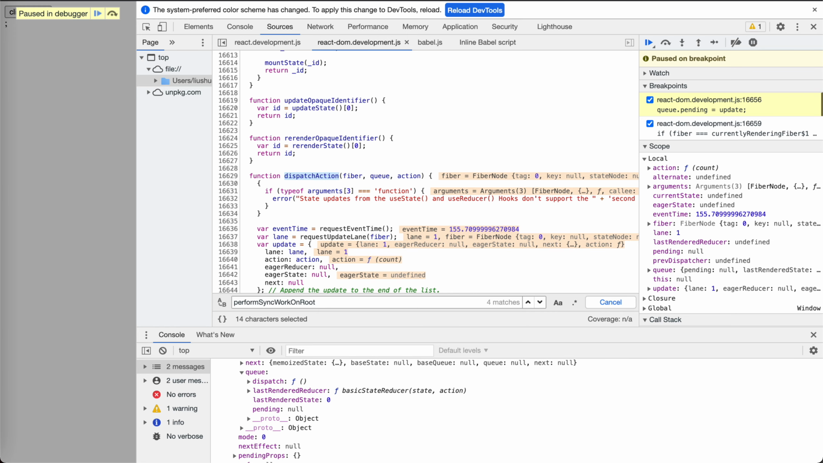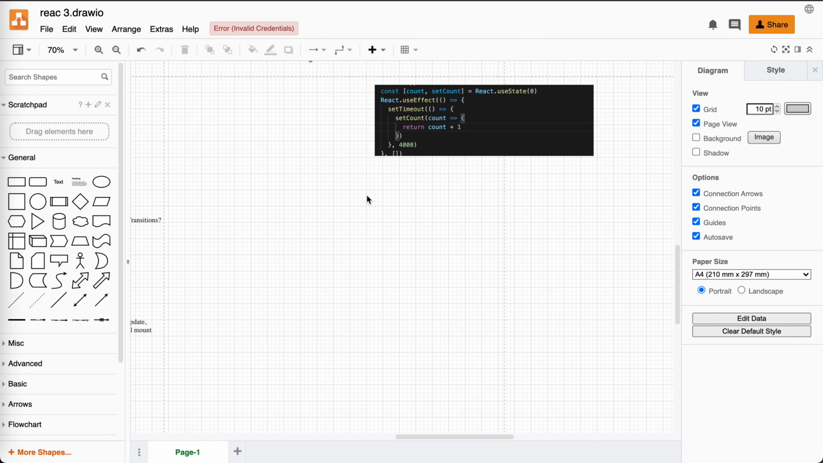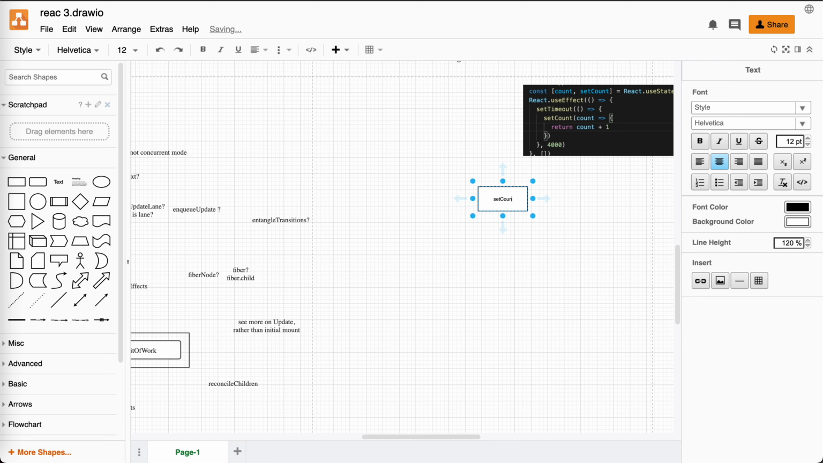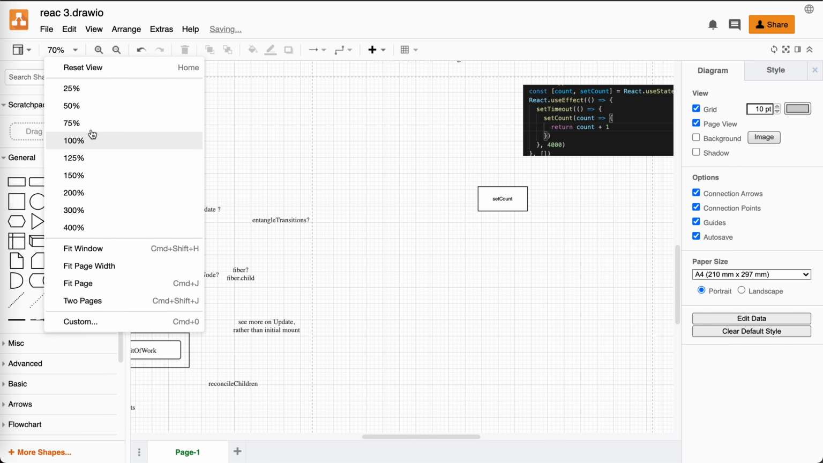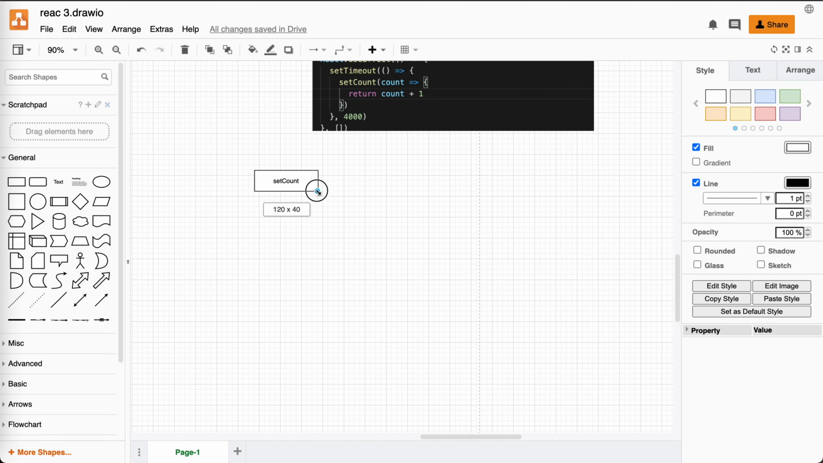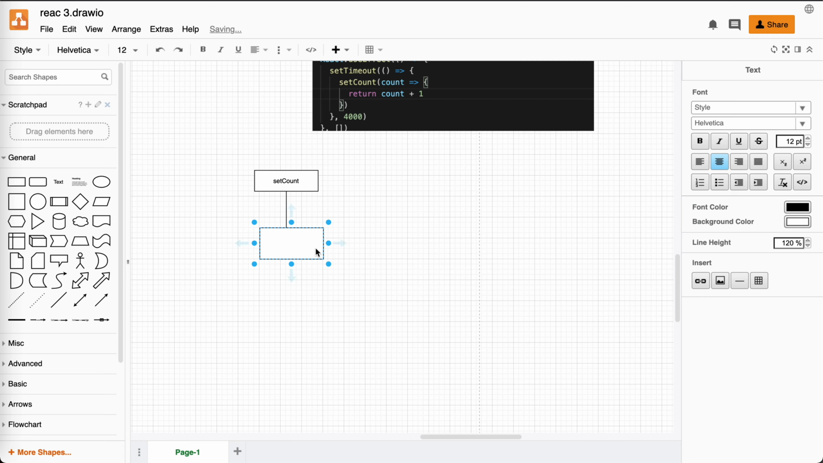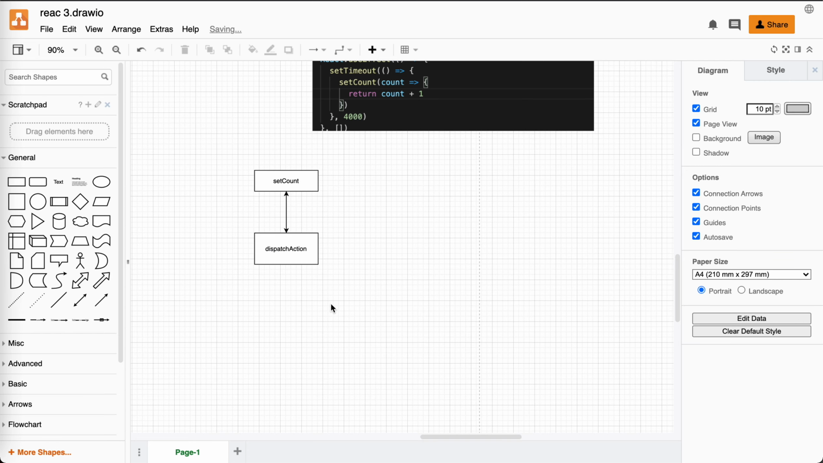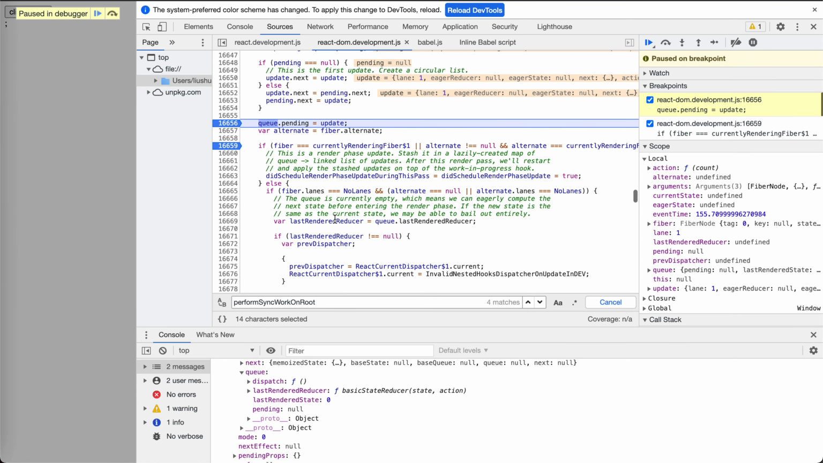When dispatch action here. So it's set count too small. You have set count, and this actually triggers the dispatch action. And let's continue. We get the fiber.